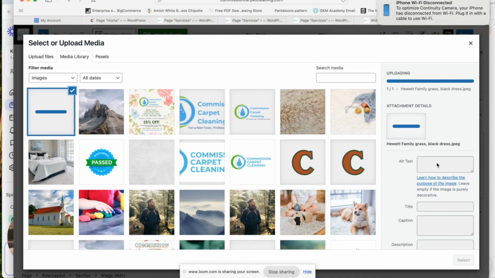And I'm going to upload that. And then when it uploads, we're going to add this alternate text. The title will be whatever my file name was. So that's already going to say Hewitt family in the grass with a black dress.